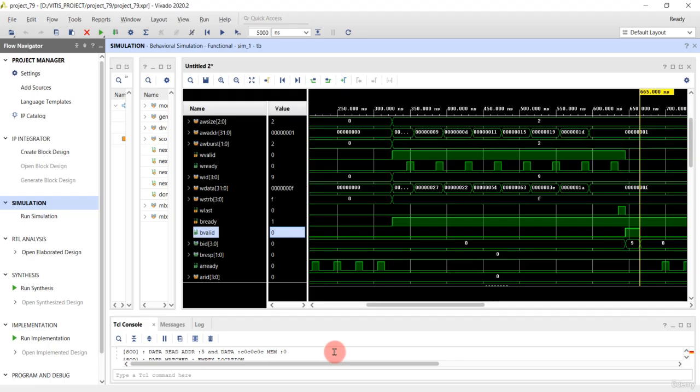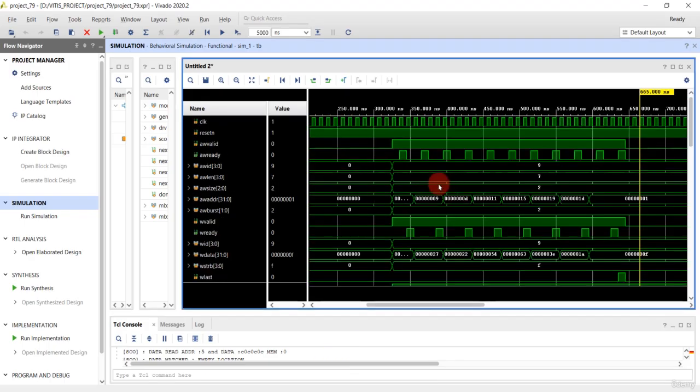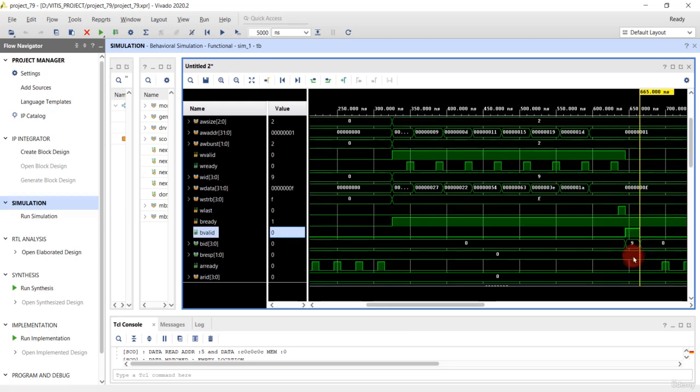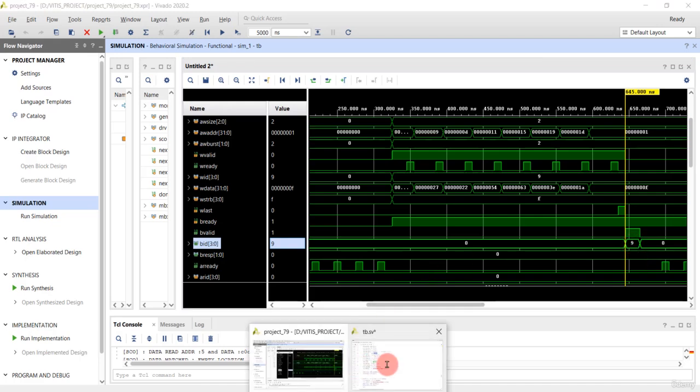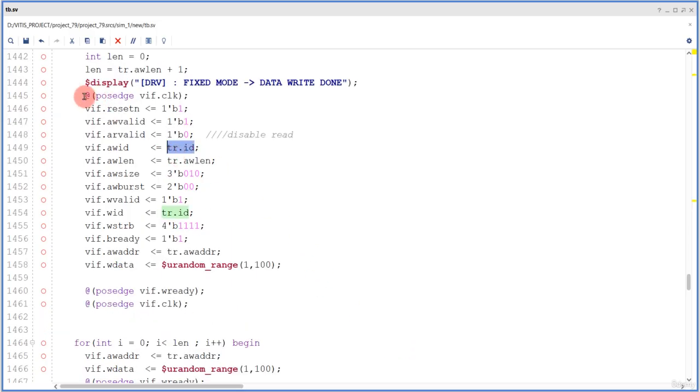So if you analyze the waveform, the random value that we have for AW ID is 9, so when we receive a response, you could clearly see the ID that we get is 9. Then we proceed. We wait for a positive edge of a clock, then we apply the respective values to the different signals. So the ID is applied, then length, so f.aw length should be the length which is provided by the generator.